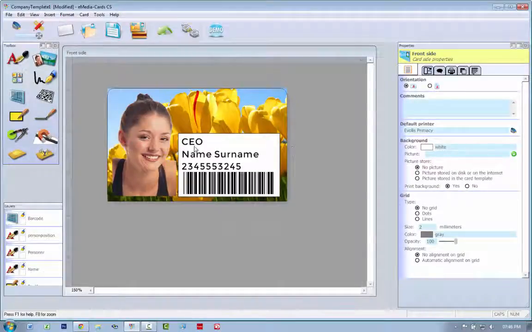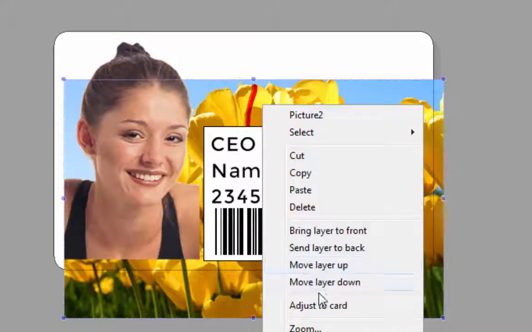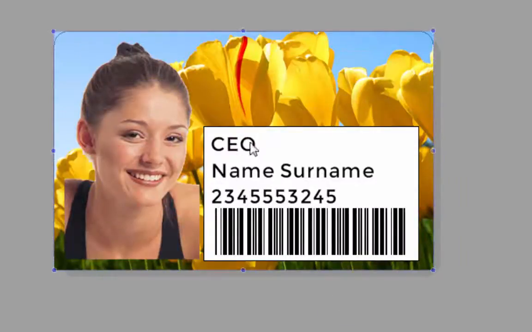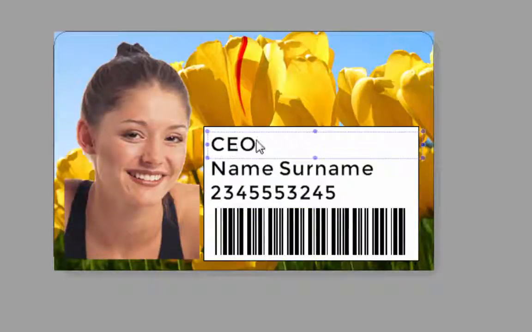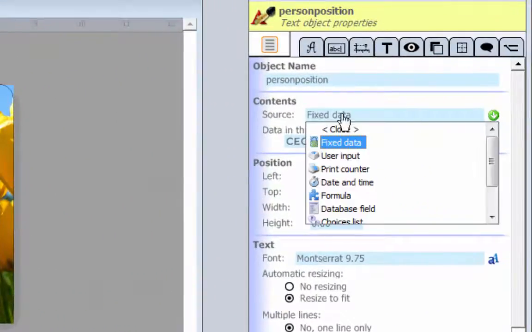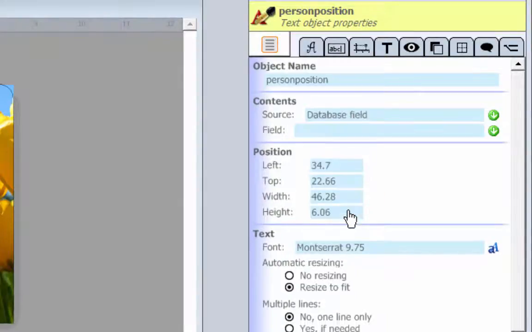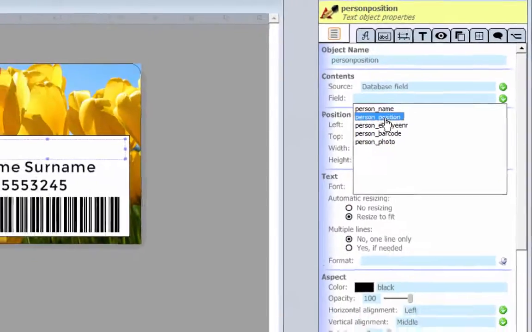But now you have to go tell Emedia which fields in the database will correspond to which fields on the card. Because how will it know to put the person position there and the person name there and the person number there? So here we go. Let's do that quickly. Let me click on the CEO. And as we know, this is the person position. Let's go down on the source list and click on database field. After database field, we can go click on person position.